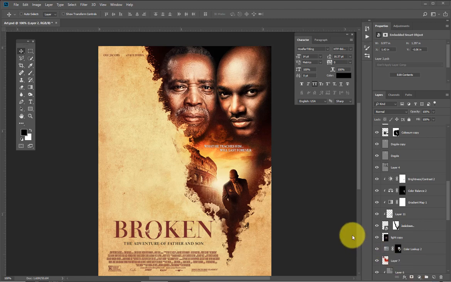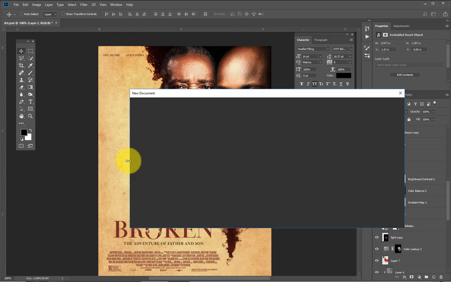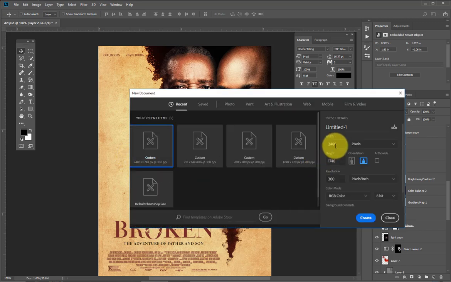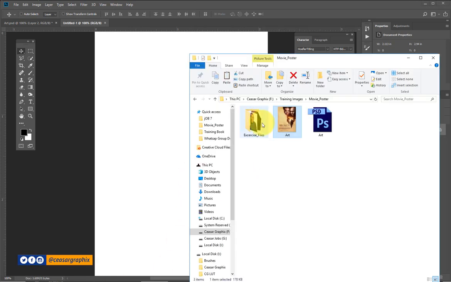Alright, so without wasting time, this is what we're going to be doing today. First, I would like to create a new document. So to do that, I'm going to click on File and select New. So for this project, I'm going to be using 634 by 882. Okay, 300. Well, let me leave that. All right. So every other thing is fine. So I'll click Create.